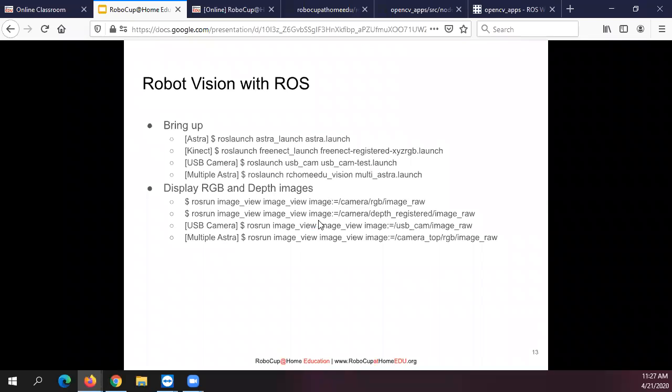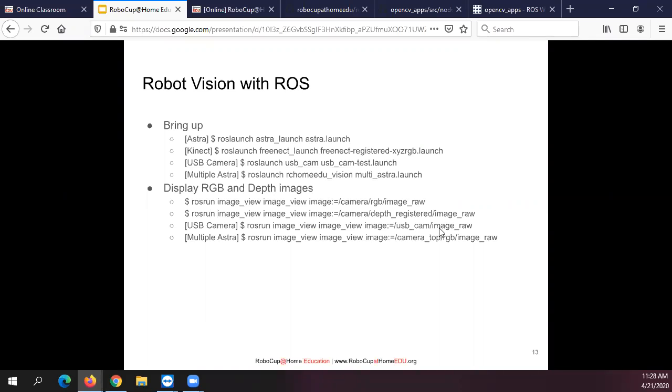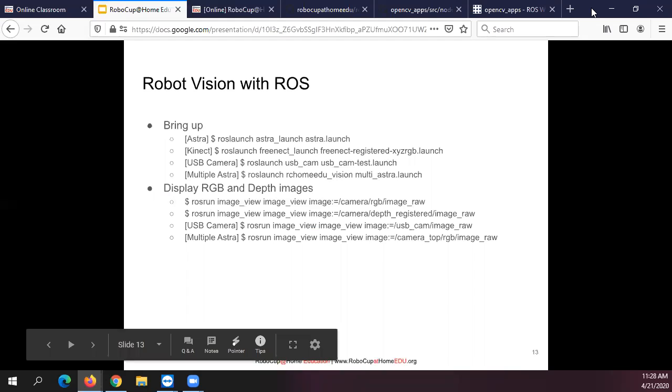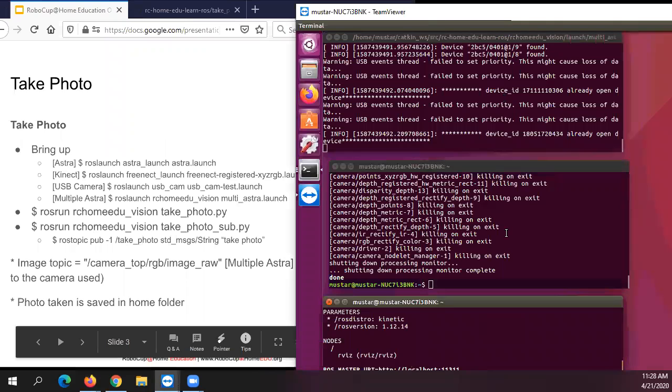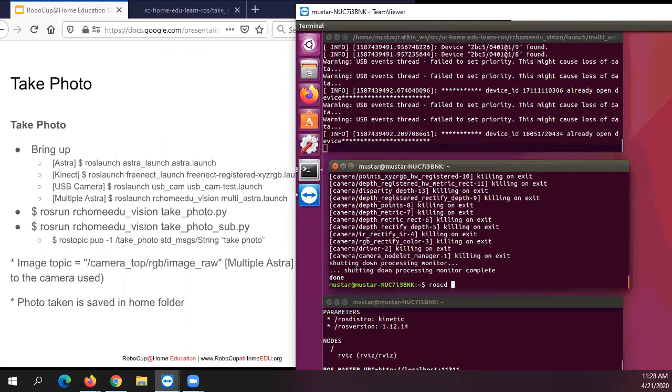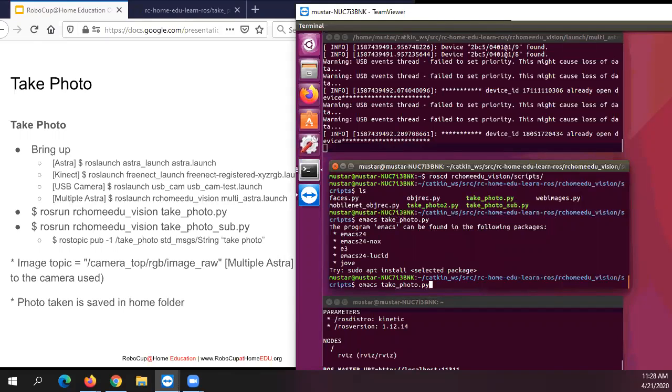So we can see the topic. Yes, this one. The topic you're going to use is this image USB cam image raw. This is the one you're going to use for your case. So you need to open up this source code. Over here, in the RC Vision script, we have these few examples. What you need to do is open take photo .py. Oops, sorry, not image.